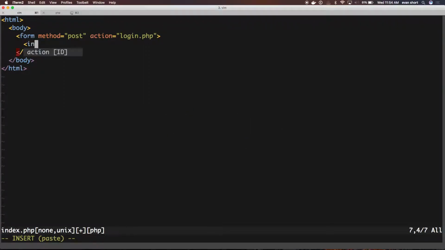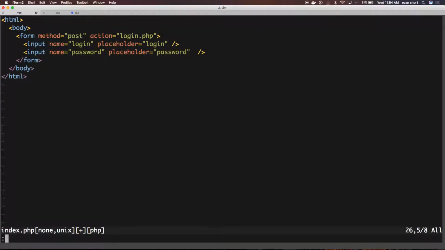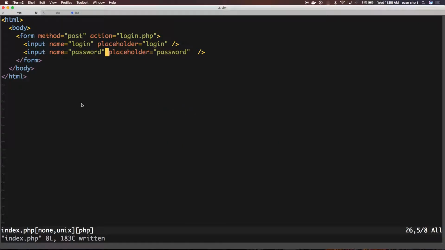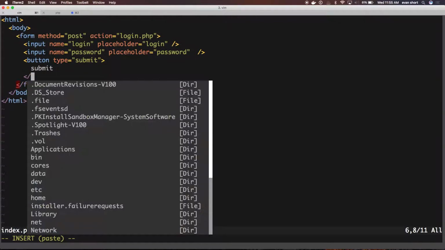So I need a couple inputs. Input name equals, say, login. Password. Does that work? Okay, so we got our couple inputs. Going to make a button. And there we've got a login form.